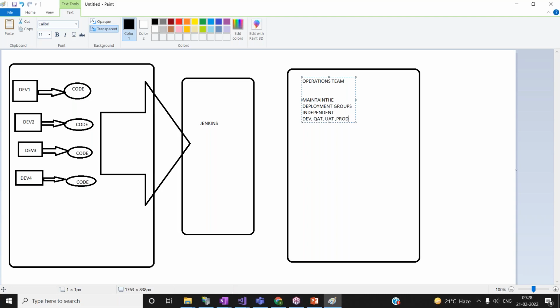Even after testing the application they have to do monitoring activities, whether the application is up and running. So these are some monitoring activities, checking the application is running. So these are some of the activities they will be doing.